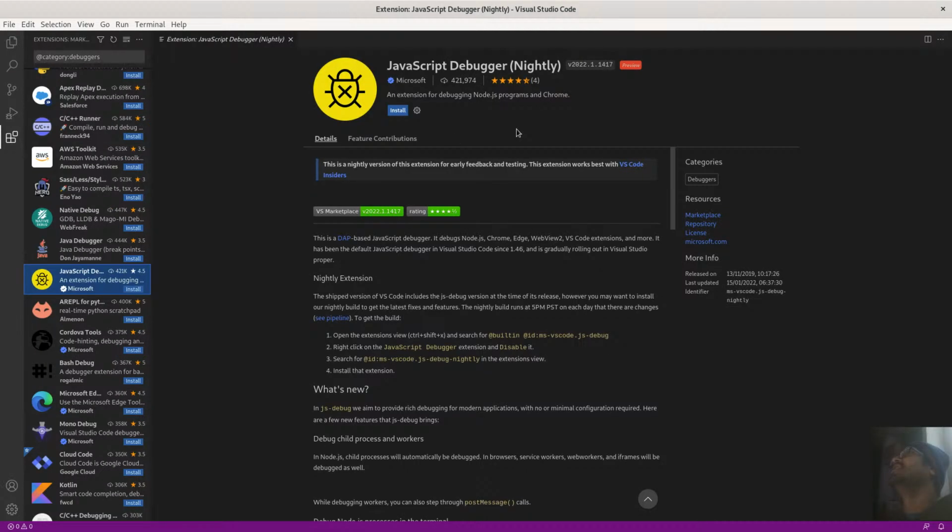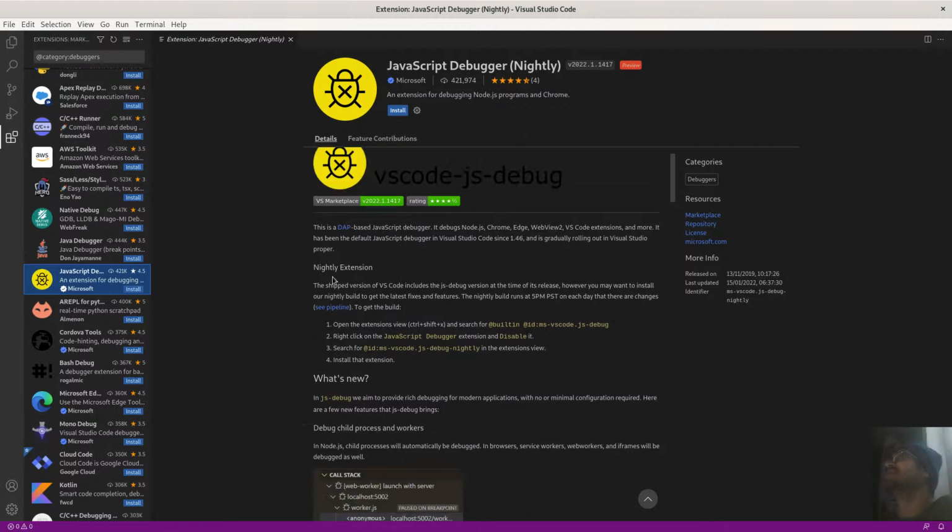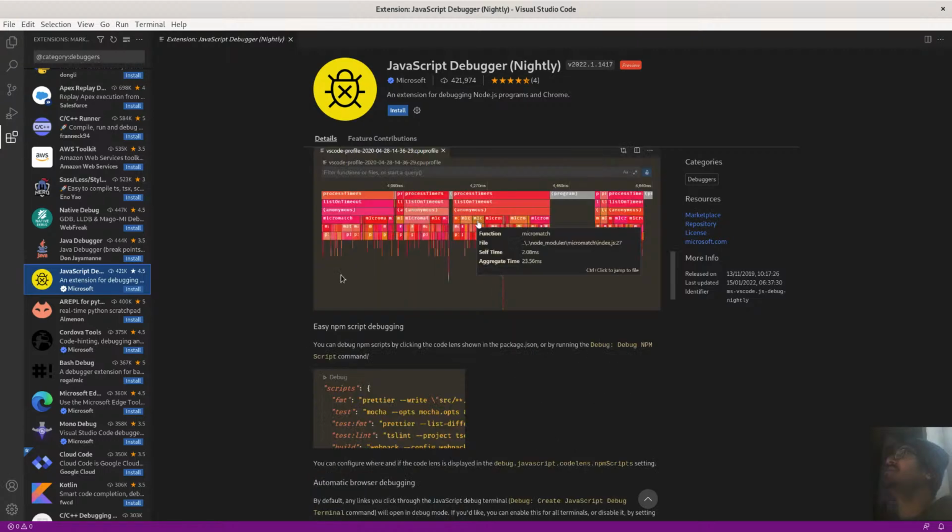JavaScript Debugger Nightly to debug JavaScript code, VS Code JavaScript debug. Although that is based in now inside VS Code, you can use other extensions as well. This is the nightly build, which means you can do the testing and all those things that are expected to go into the stable version months later.